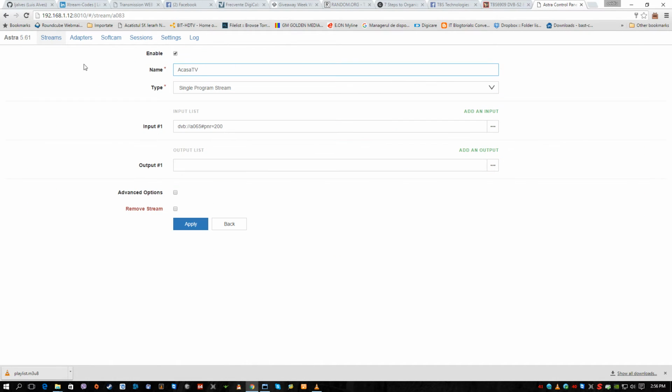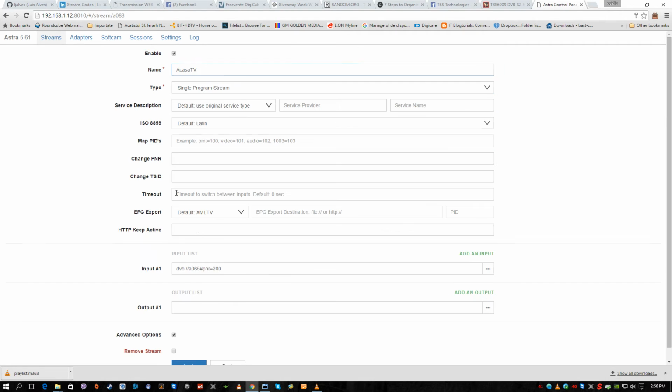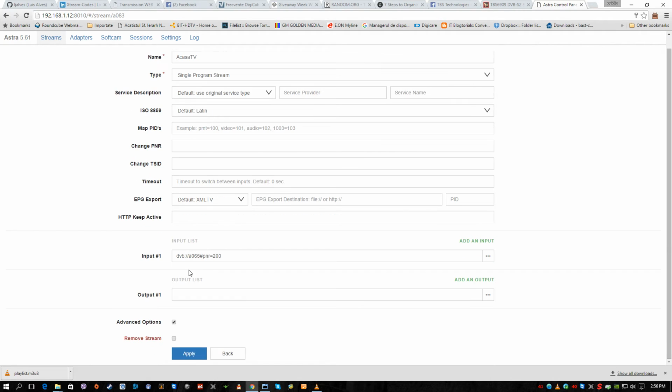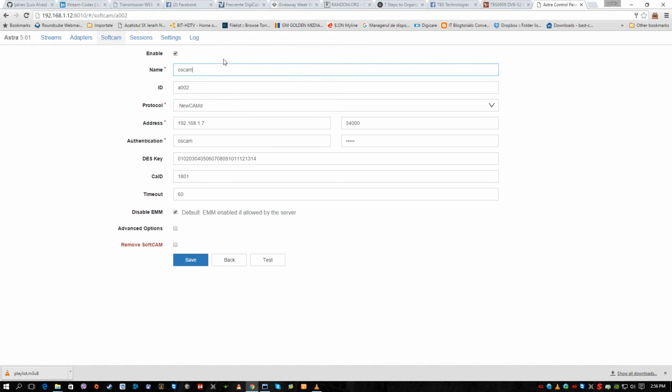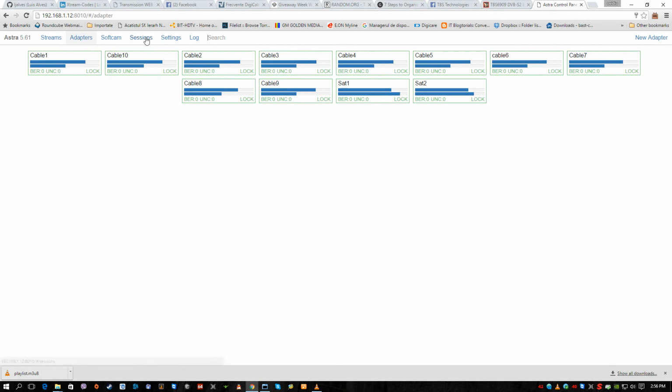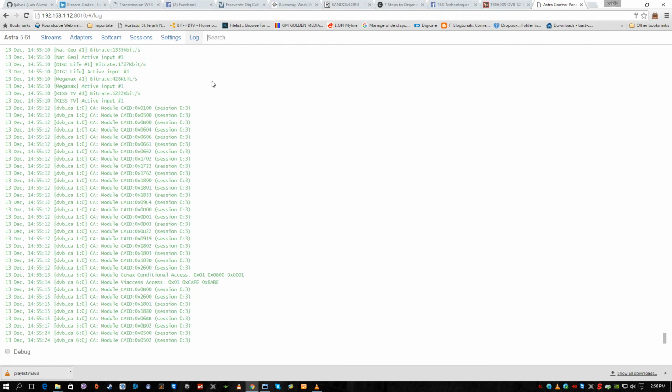You can see here on one of the streams, it shows me the adapter, it shows me a single program stream, the program name. Of course, I can go for advanced options, and I can give a different input and output, and also I have the possibility to add softcam descrambling, such as OSCam or NewCamD or something like that. If we go to the log, you will see we also have support for hardware descrambling with CI modules, with CAM modules. For example, we have a Conax and a Viaccess conditional access module, CAM module installed.